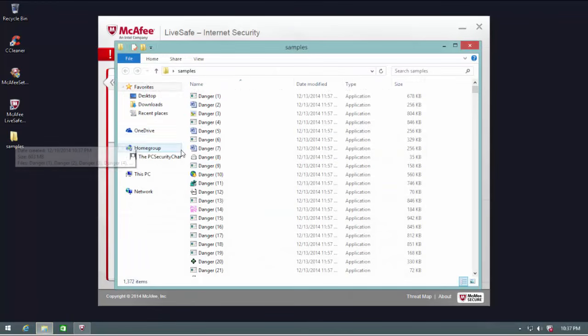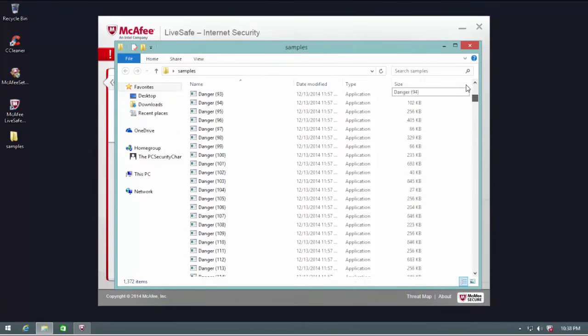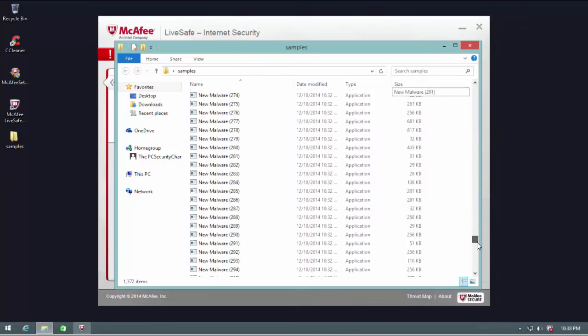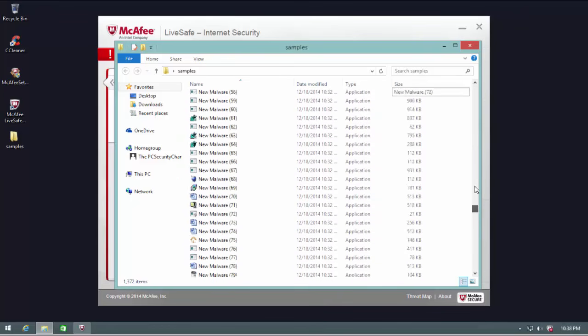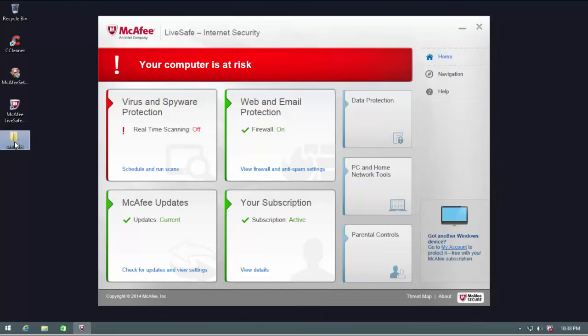So we've got 1,372 items here. Don't mind the fancy names. That's the artistic work of Slade. But anyway, let's go ahead and test it. So first of all, I'll just do a right-click scan with McAfee.